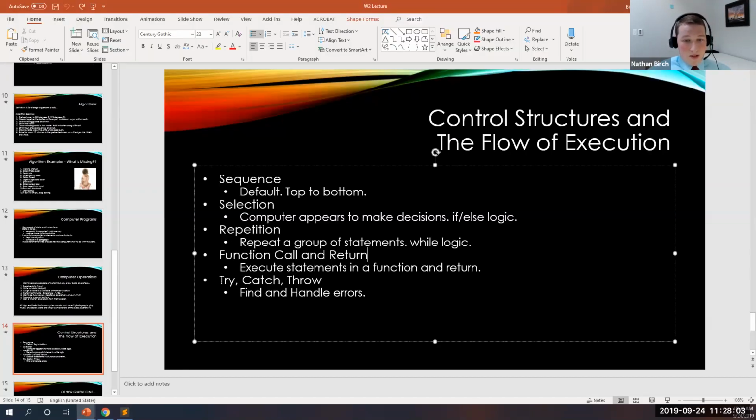And then try, catch, throw. We won't look at try, catch, throw too much in this class, but this is just a way to find and handle errors without having your code break. It's basically a way to be like, hey, try this. If it throws an error, we're going to catch it so we don't break any code, and we'll just keep on going with something else. But we won't look at those too much in this class.